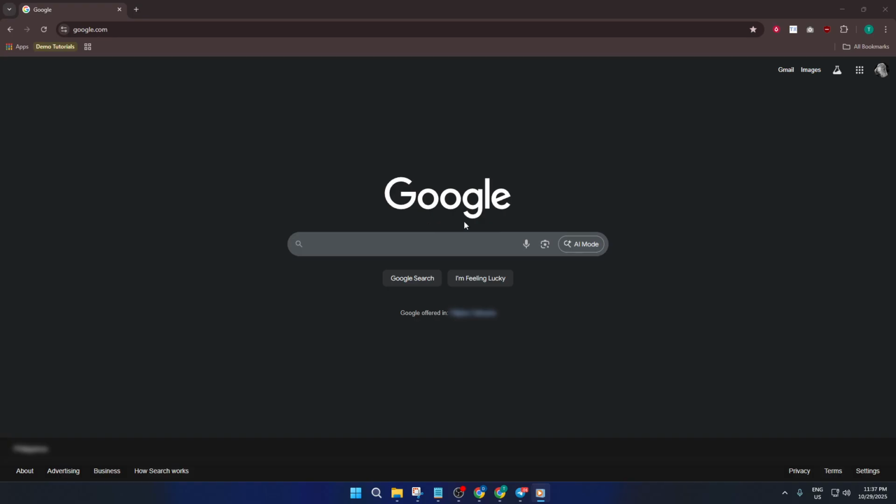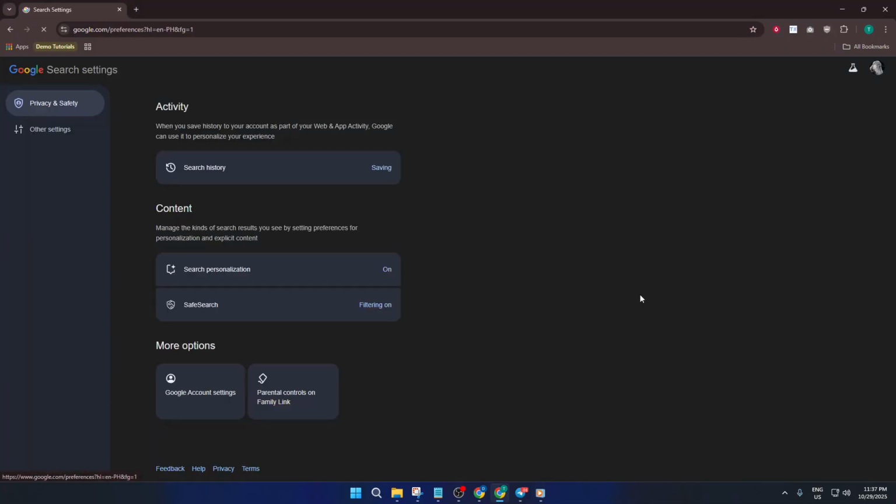Now, you'll want to head directly to Google's SafeSearch settings page. You can do this by typing Google SafeSearch settings into the search bar. But I suggest using the specific link provided in the video description to get there faster and avoid any confusion. Click on that link and you'll land on the SafeSearch settings page.